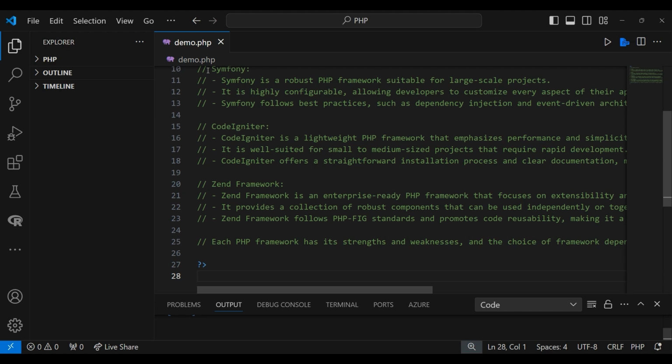The narrative outlines the strengths and suitable use cases for each framework, emphasizing that the choice depends on project needs, team capabilities, and scalability requirements. Overall, the code serves as a detailed guide for understanding and choosing PHP frameworks for web development.